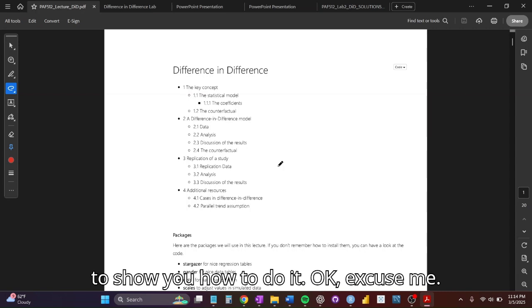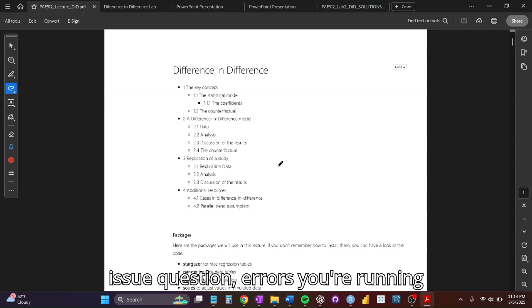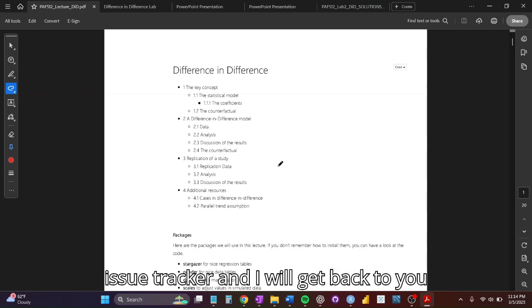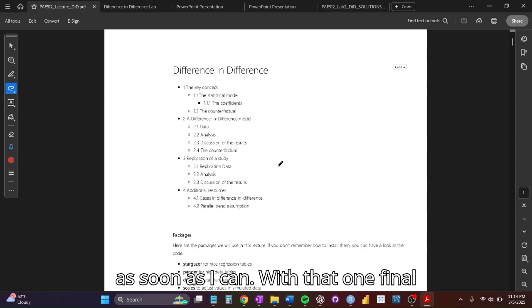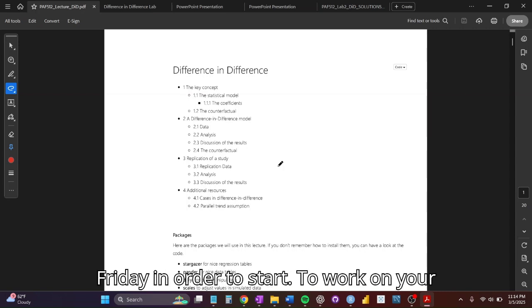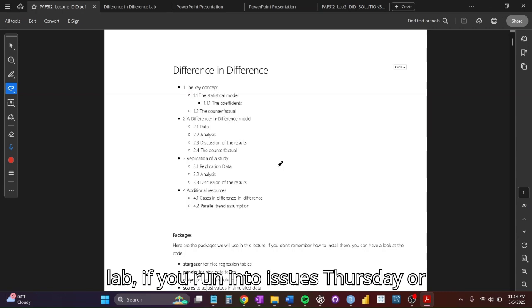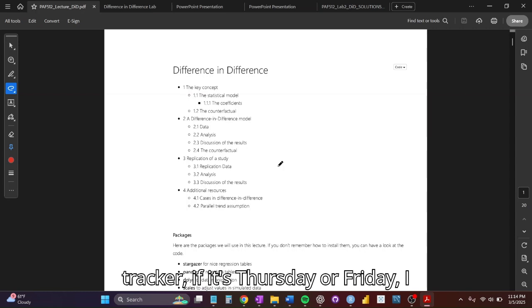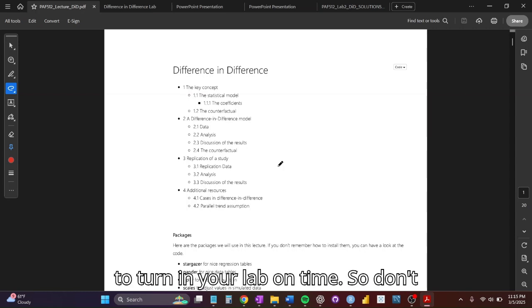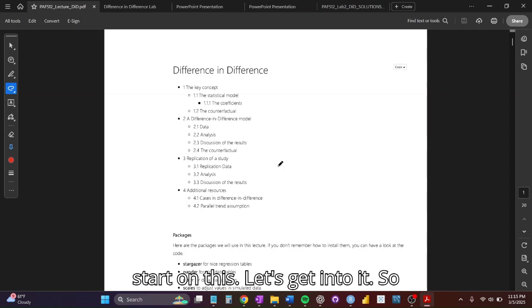Second thing, as always, if you have an issue, question, or errors you're running into, make sure that you post on the issue tracker, and I will get back to you as soon as I can. With that, one final note: do not wait until Thursday or Friday to start working on your lab. If you wait to the last minute and you post your issues on the issue tracker on Thursday or Friday, I may very well not see it in time for you to turn in your lab on time. So don't procrastinate. Make sure you get a head start on this.